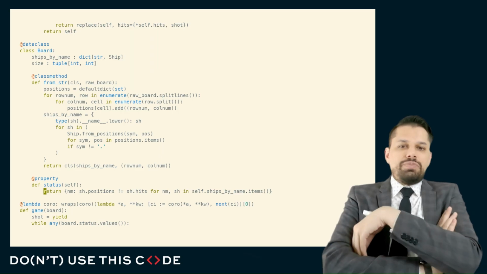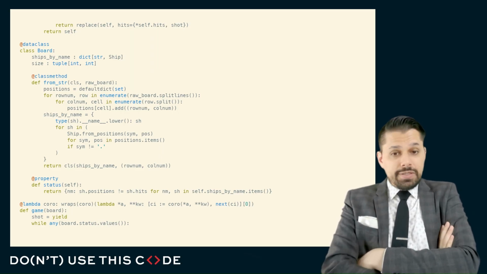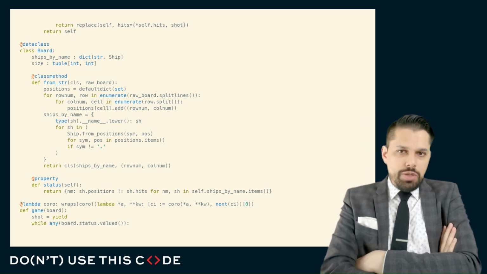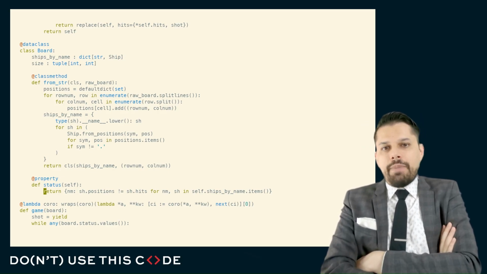We can even give this board some helper methods like status that gives us the status of every ship that it is aware of in terms of, is that ship still alive? Does it have positions that have not been hit just yet?